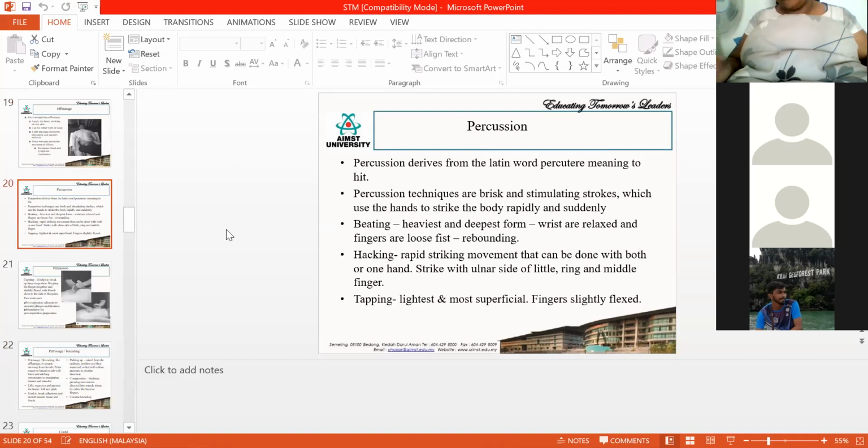Percussion has 4 types. One is beating. So beating is you have to make it a loose fist. Can you see it is a loose fist, but when you touch, you can see it will be having a complete one. Just make it a loose fist. Then when you are touching the body part, this complete area will be coming into contact. Is that clear? So this complete area will be coming into contact.